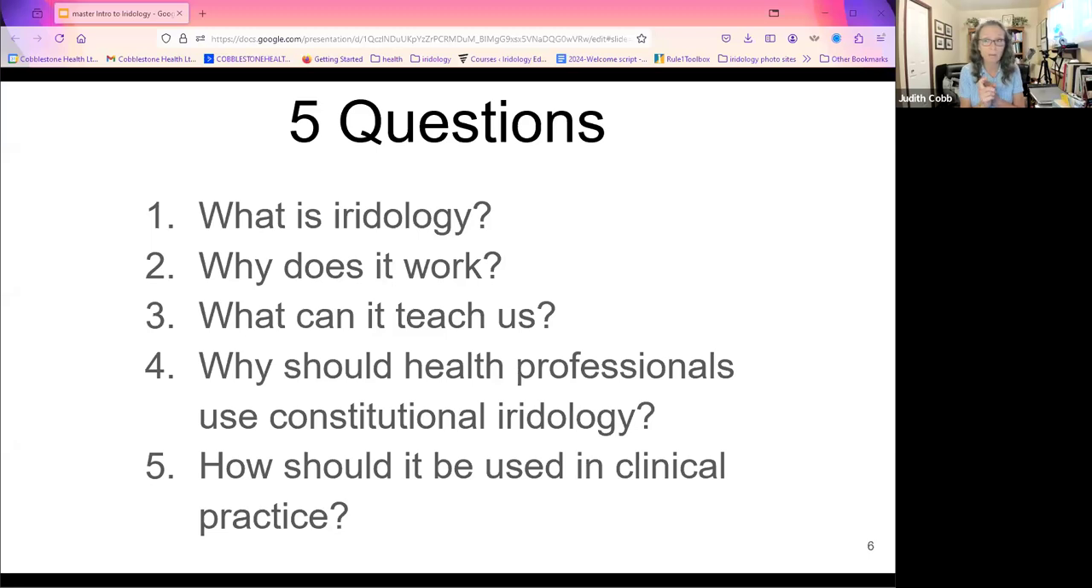First off, we need to know what iridology is. So what is iridology? Why does it work? That's a question you'll get asked a lot. Why does it work? How do we know? What can it teach us? Why should health professionals use constitutional iridology? And how should it be used in a clinical practice? Okay, so those are the 5 questions that we want to answer today.